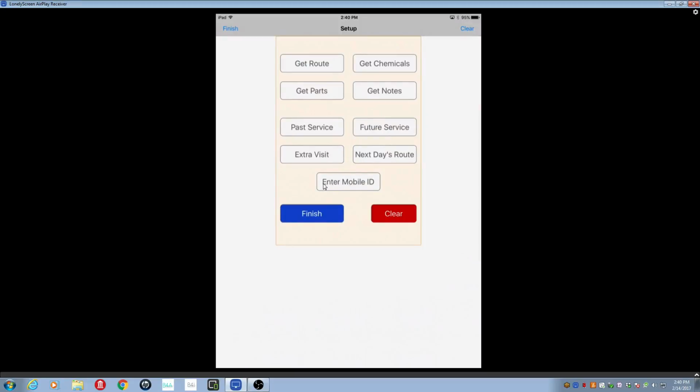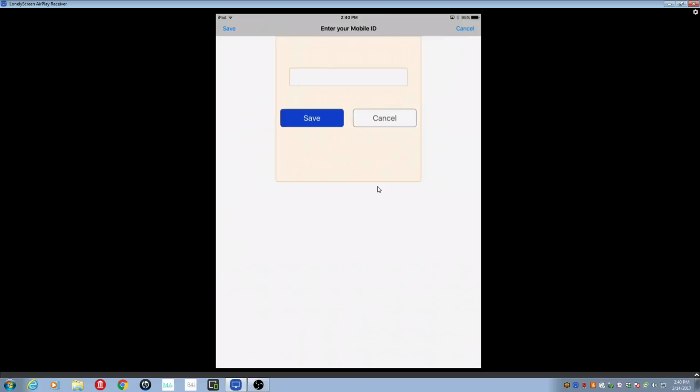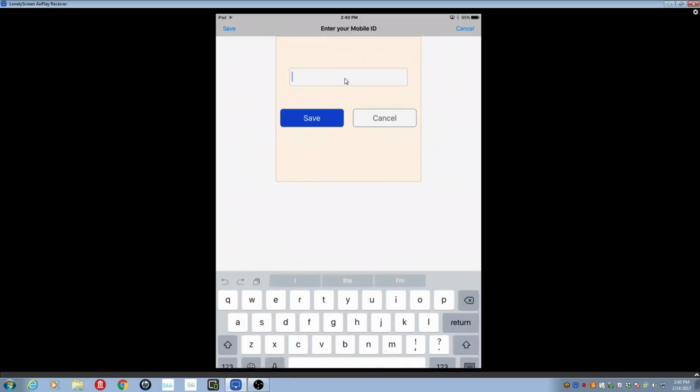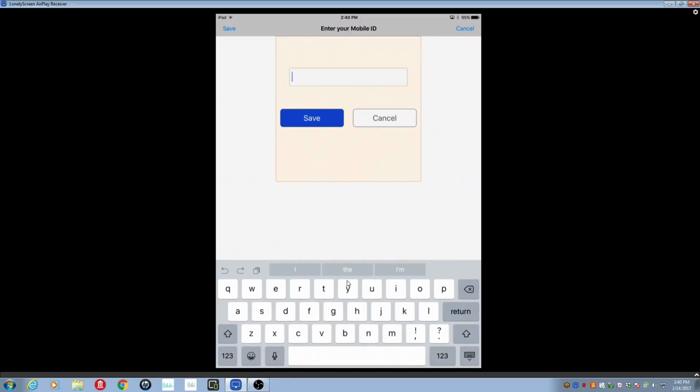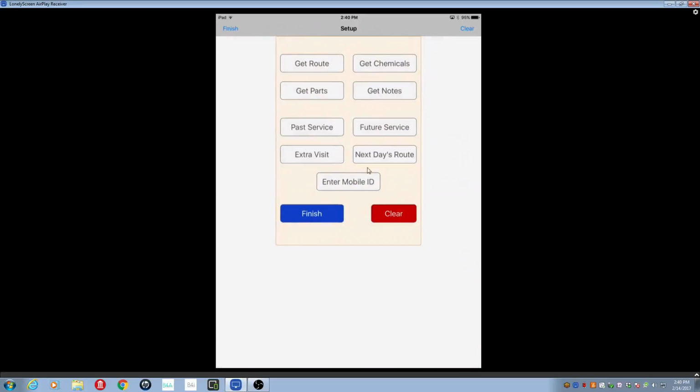And here's a button that says Enter Mobile ID. You're going to click on that button and it goes into the mobile ID screen. Now you're going to click inside of the input box and it'll bring up the keyboard. And then you're going to type in your mobile ID that's been assigned to you. Once you've typed it in, you're going to click the Save button and it will save that mobile ID for you.